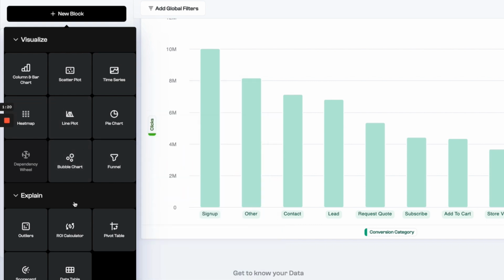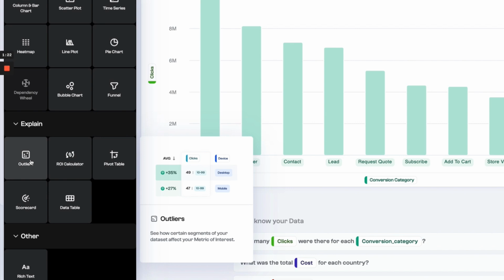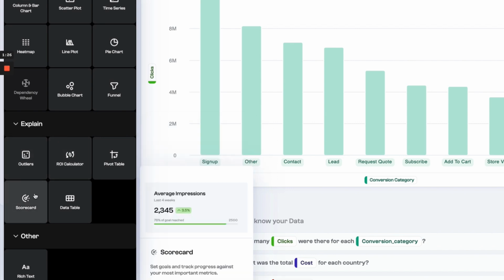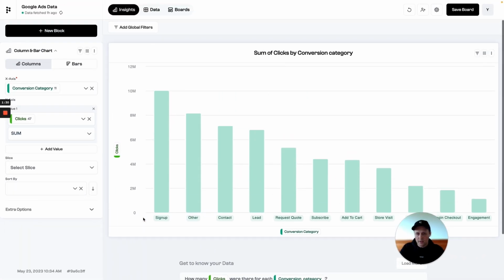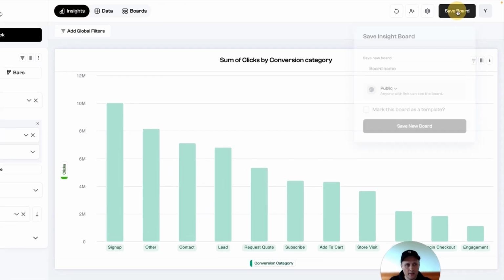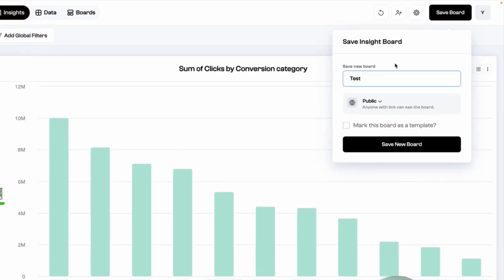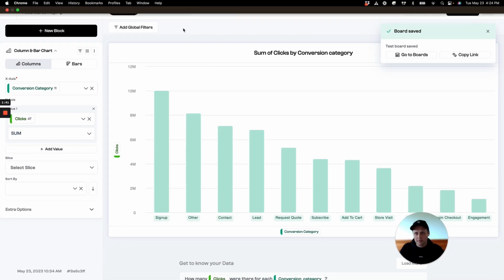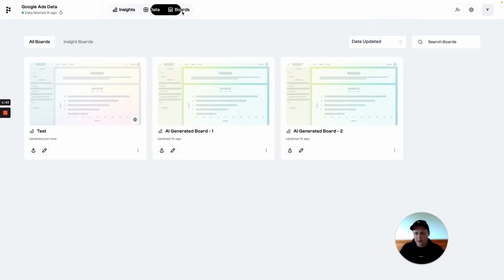We also have explanatory blocks that help you find outliers and patterns in your data, calculate ROI quickly, or track specific KPIs and metrics. Once you've got your dashboard to your liking, you can give it a name, save it. You can choose whether it's public, private, or password protected. Every board that you save will now live in the Boards tab. And if I click over there, you'll see the board that we just created.